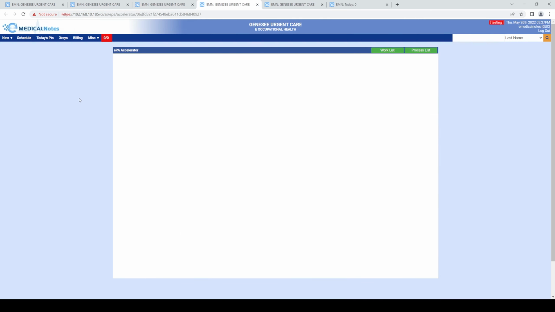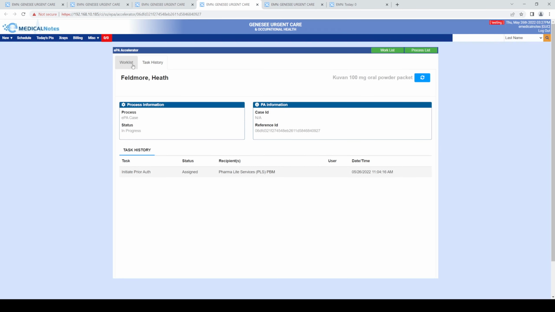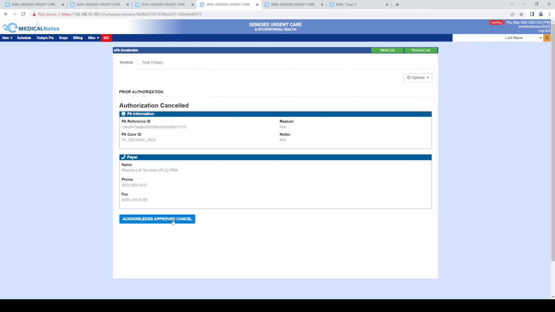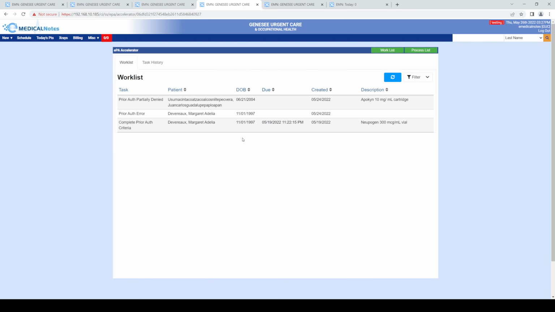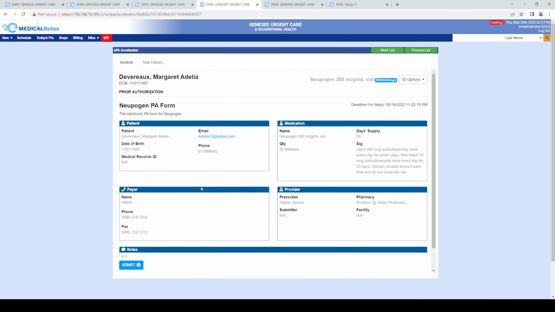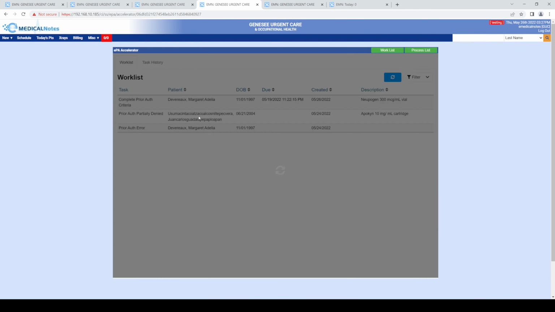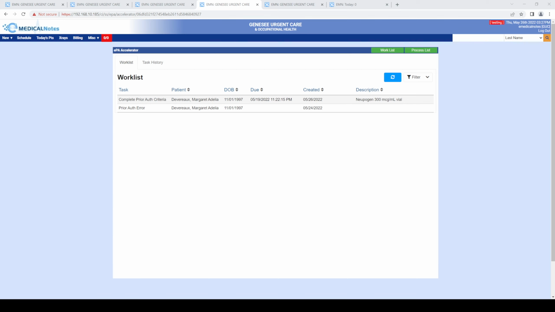Also, from the EPA accelerator, it is a good idea if you are done with that to clear it out of your list as well. There's always an acknowledge. So for this one, we'll approve that this authorization was canceled, for example, and so on and so forth. That pretty much covers EPA in our system.